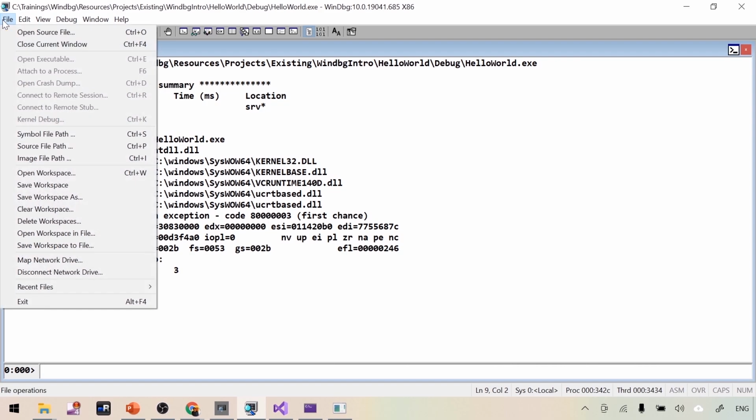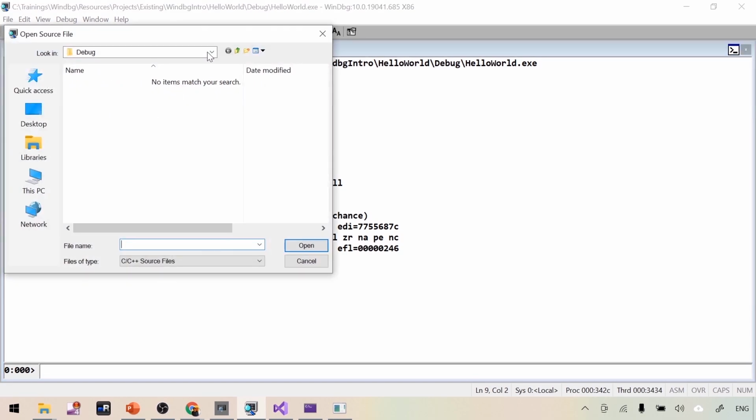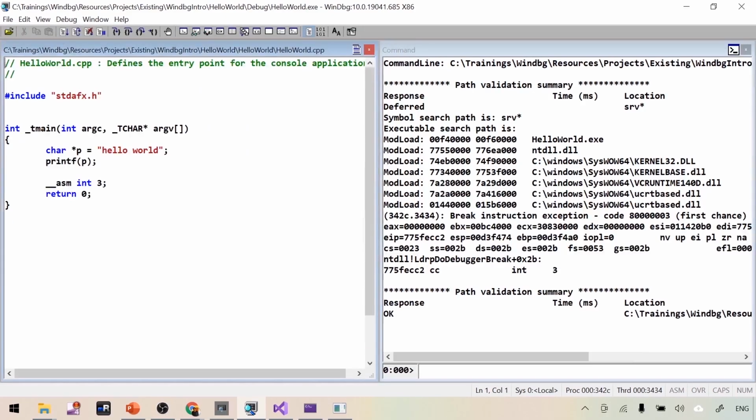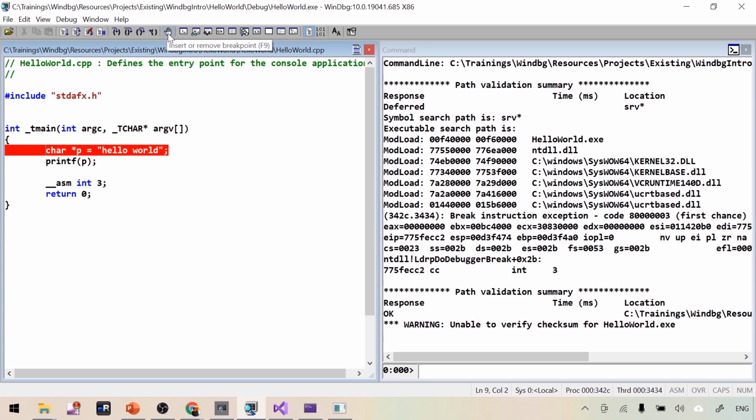I can open the source code. I'm going to open the source file path. I have opened this file here and I'm going to put a breakpoint here. So what I did was I just clicked on the line with my cursor and I pressed the key F9, or you can press this hand-like button here to put a breakpoint.